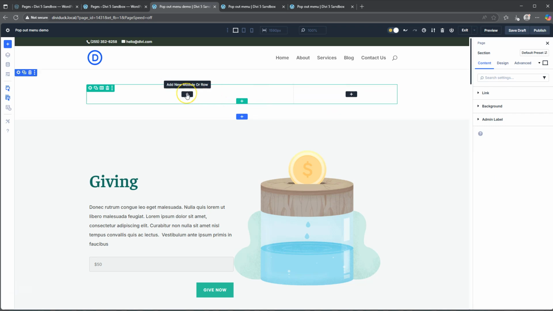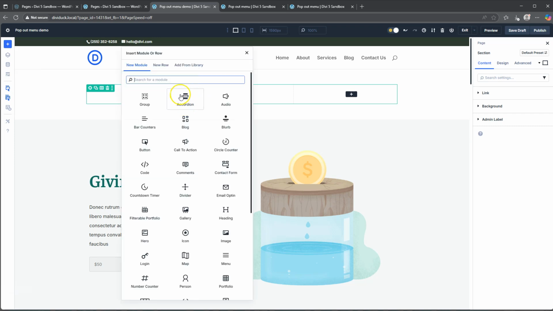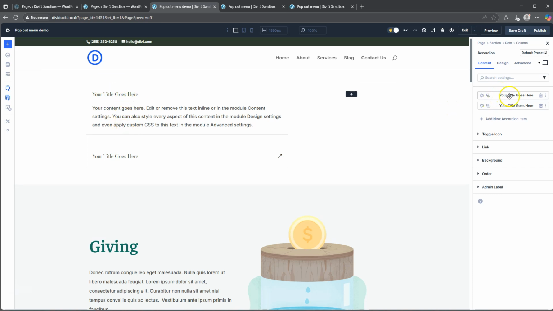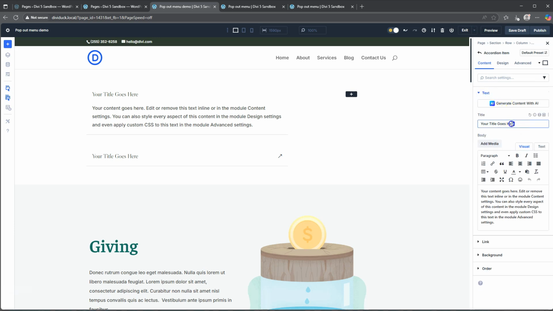Inside here, what we want to add is the accordion modules. So it's this one right here. Just throw that in there, and you have a bunch that they'll put as a demo for you. So you've got the title goes here, your title goes here. So I'm just going to go first option header.